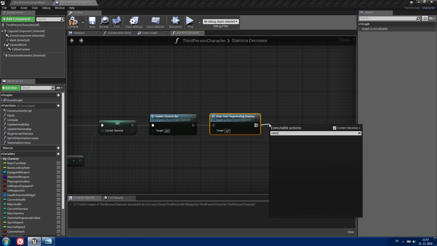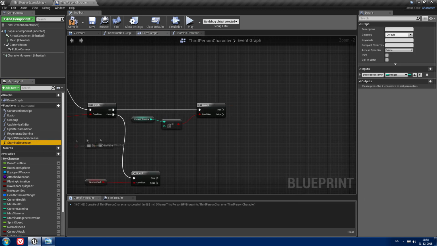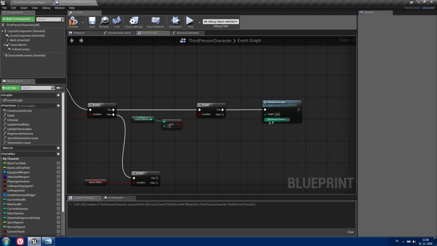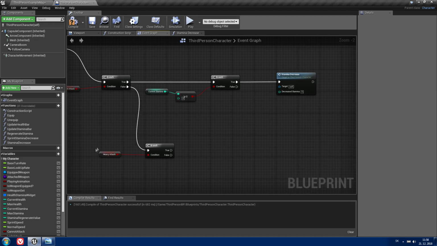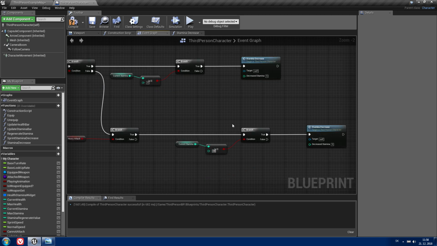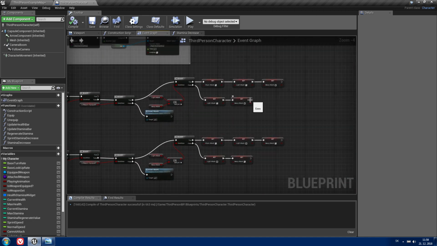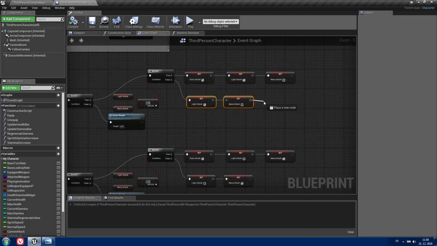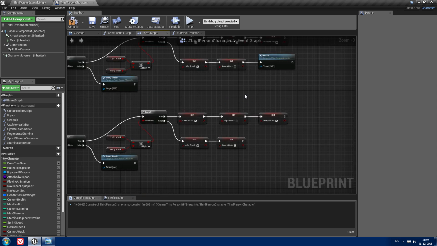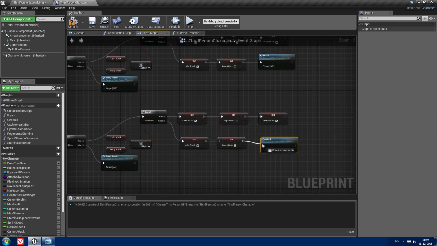Now we can return. Go back to the event graph and grab your stamina decrease function here. Set it to true and set your stamina decrease to 5. Now for the heavy attack we want to do the same thing but with a bigger number. I'm gonna set it to 10. And we need to call this function here. So in the false branch, type attack and do the same thing for the second one too.